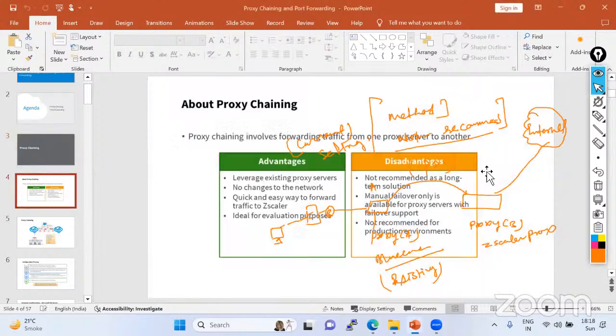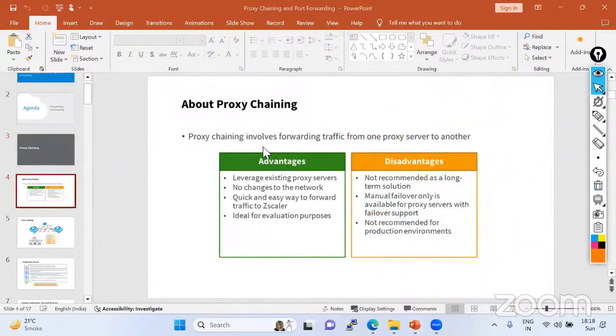You can see here we have the definition of proxy chaining. Proxy chaining involves forwarding traffic from one proxy to another proxy. Advantage: it leverages the existing proxy server, whatever server I have, I can leverage that. No changes are required in my network. It is a quick and easy way to forward traffic to Zscaler, meaning I can use the legacy proxy server to send the traffic to Zscaler. And this is ideal for the evaluation process, meaning if you want to do a proof of concept, it is going to be used.